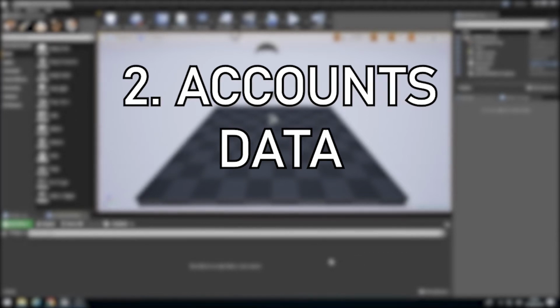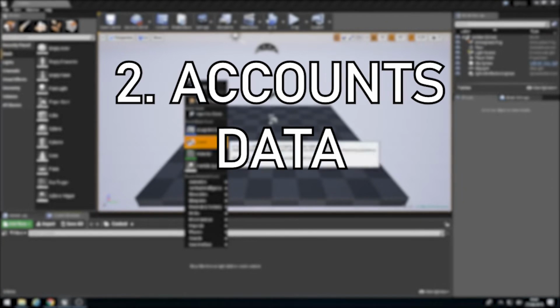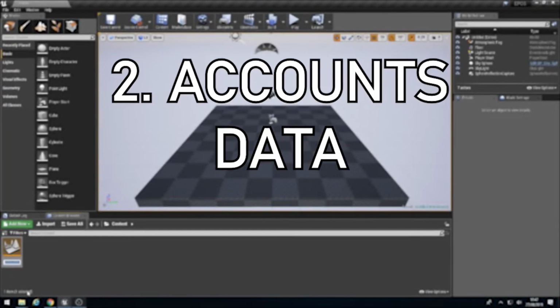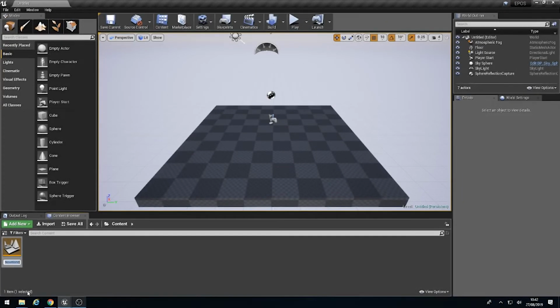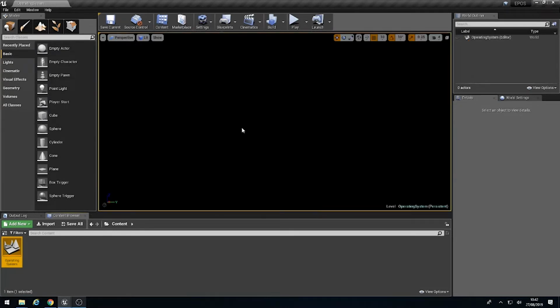Hi folks, so in this video we're going to start building our electronic payment operating system. The first thing we're going to do is actually create a level and call this operating system, like so. There we go. So this is going to be the main level which everything takes you to.